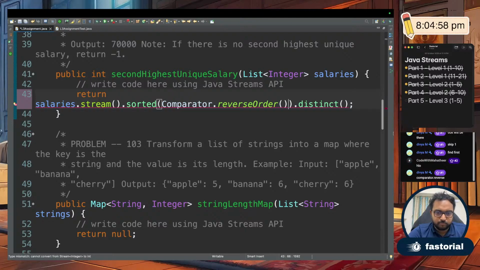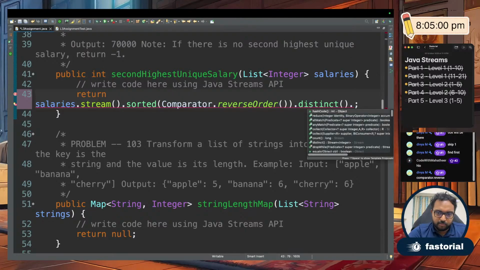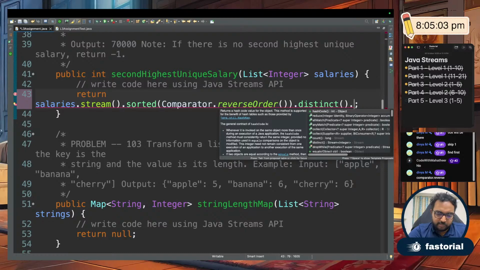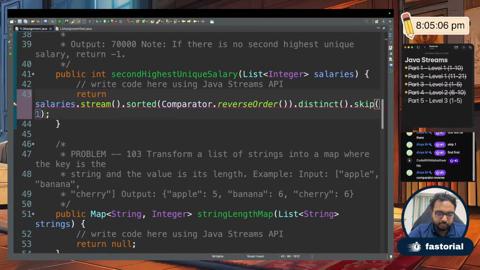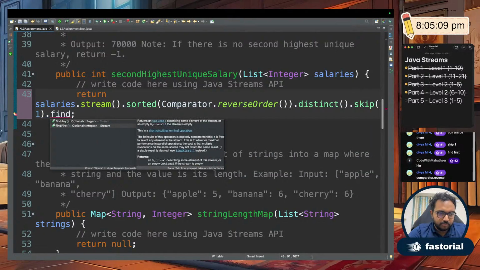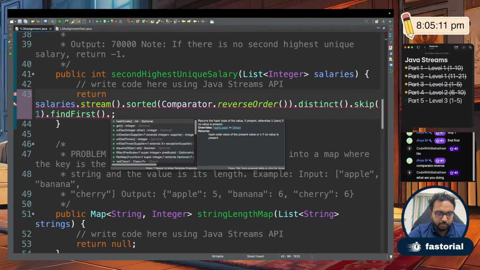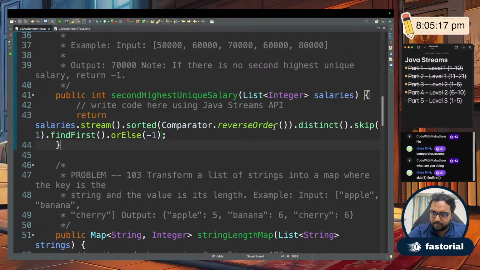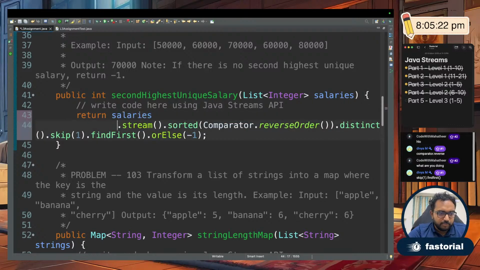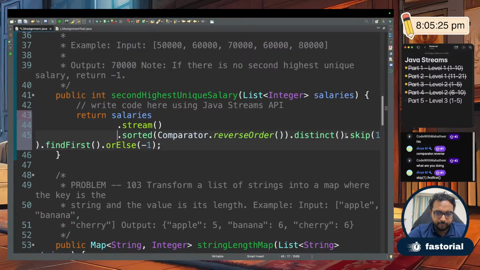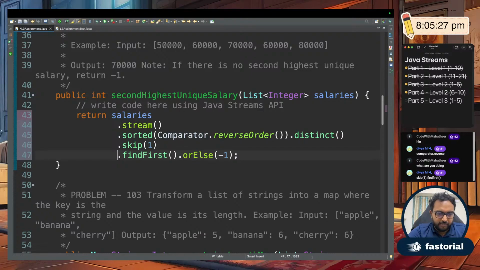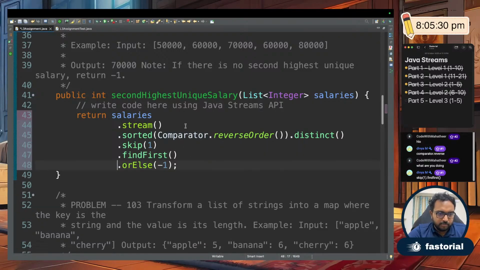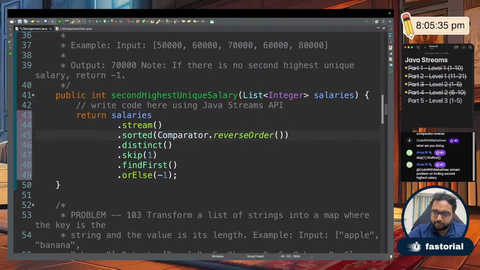Oh, reverse order. Nice. Okay, then distinct dot, what is it after distinct? Skip. And then skip one item dot find first, and then you do dot or else and do -1. Okay, so we did the whole thing in one line. Skip one dot find first, correct. Okay, so let's see: sorted, skip, find first, or else. Just like how we wrote it on Notepad, oh, there's distinct also.